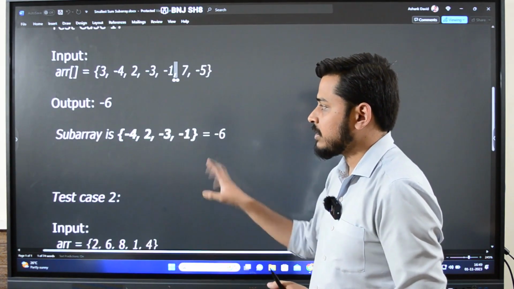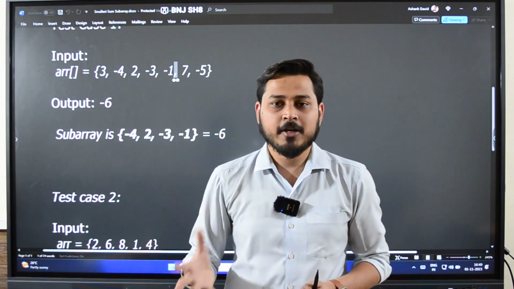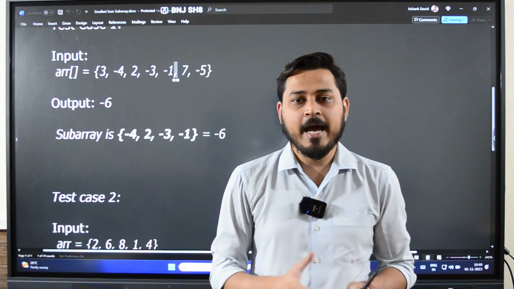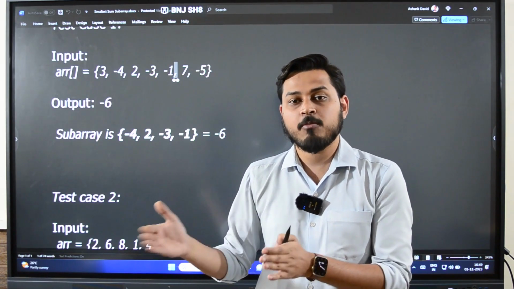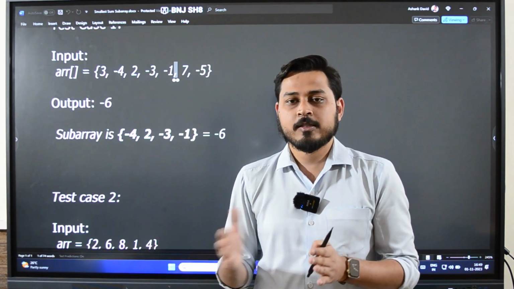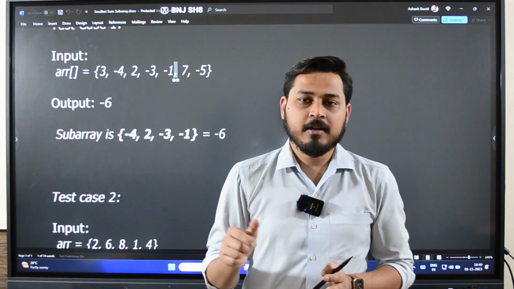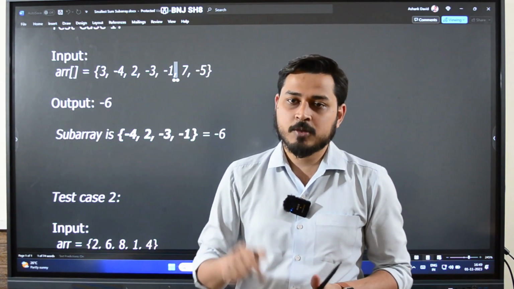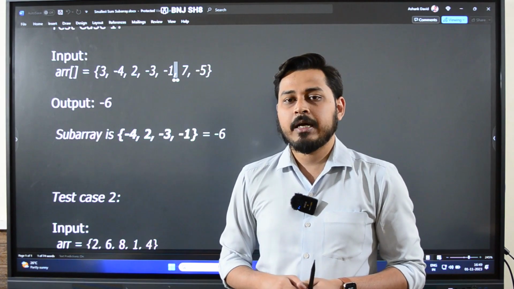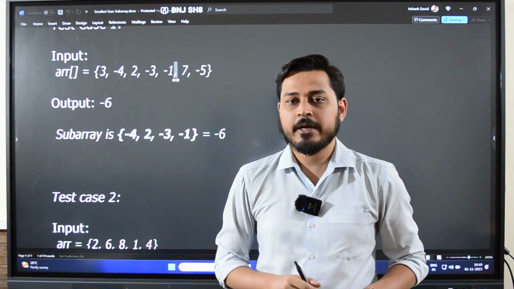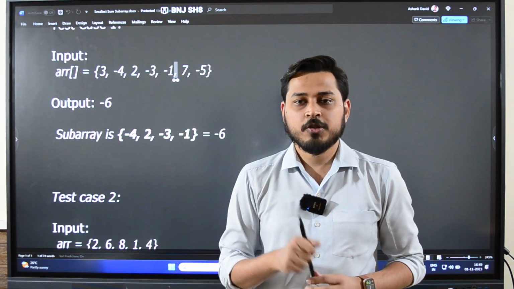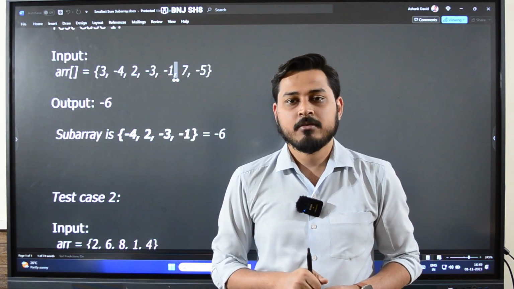Now, these are the two test cases. I hope you have understood this problem statement very well. We have to find the minimum sum of a continuous subarray, and this is what the problem statement says. I will give the link of this problem statement in the description below. Also, I will explain everything with the help of code, so you can go ahead and watch from the description.